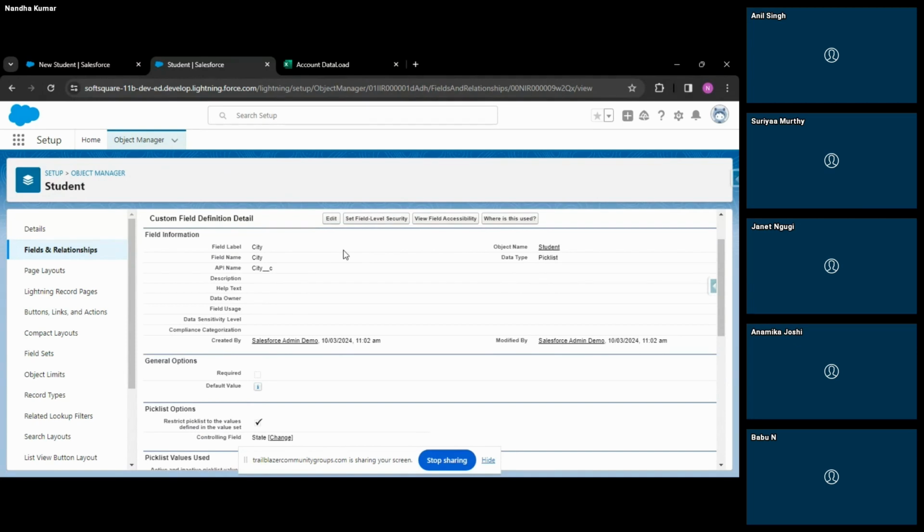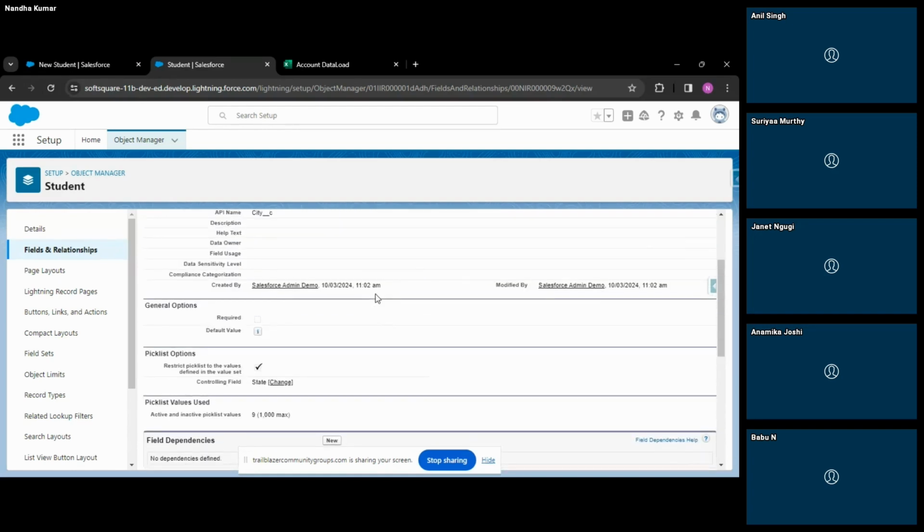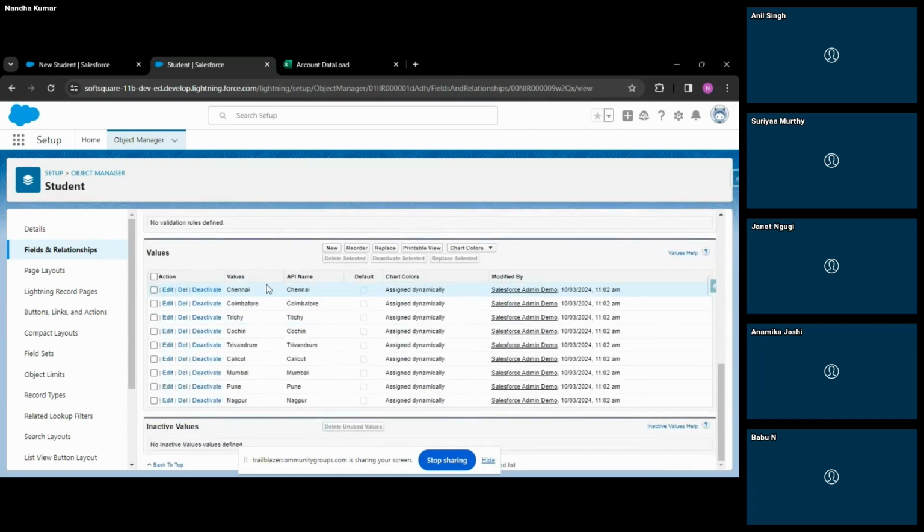If you select that, every time a user sees this field, the values will be sorted in alphabetical order. Otherwise, if you don't select the checkbox, whatever order you have given here will be shown there. Okay, thank you.